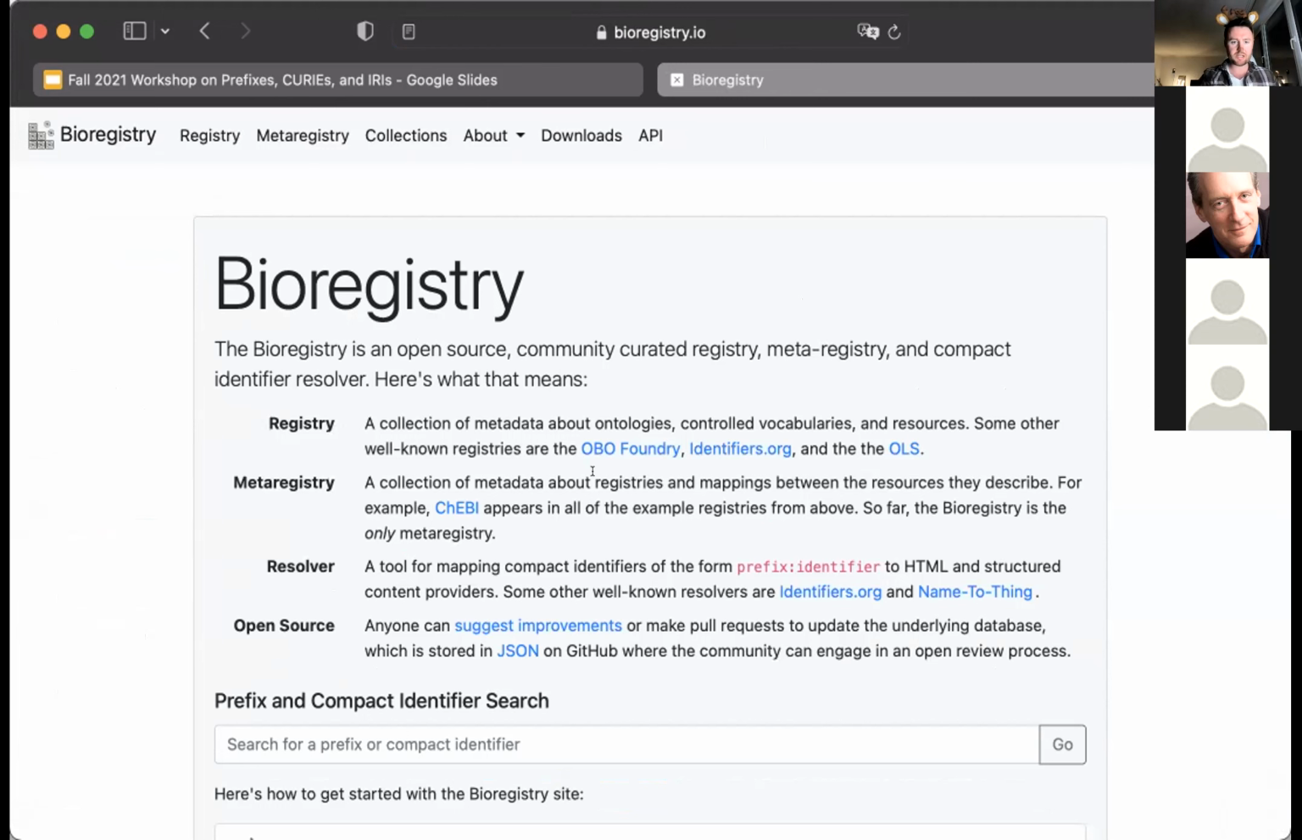So the bioregistry is a potential solution to a lot of the things that we've been discussing today. It's open source. We're looking at the website right now, but we're going to check out the code and the data itself in a bit. It's able to be curated by the community because, being open source, anybody can look at the content itself. It's stored in a JSON file on GitHub. Anybody who wants to can make a pull request to it.